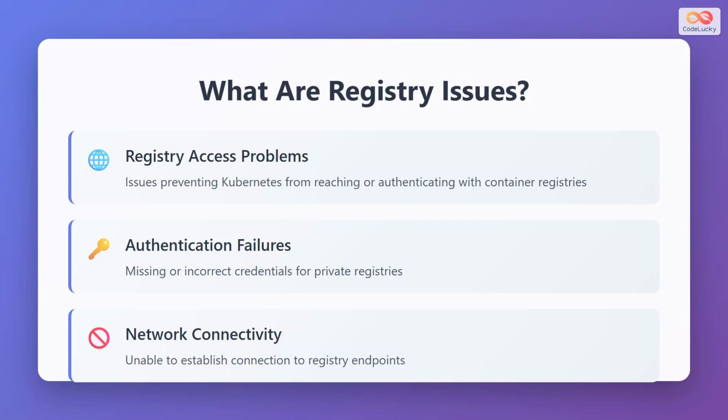Registry issues occur when Kubernetes cannot reach or authenticate with container registries where your images are stored. These problems fall into three main categories. First, registry access problems happen when Kubernetes cannot connect to the registry endpoint due to incorrect URLs or network restrictions. Second, authentication failures occur when the credentials needed to access private registries are either missing or incorrect. Third, network connectivity issues prevent Kubernetes from establishing a connection to the registry, which could be due to firewall rules, DNS problems, or internet connectivity failures.